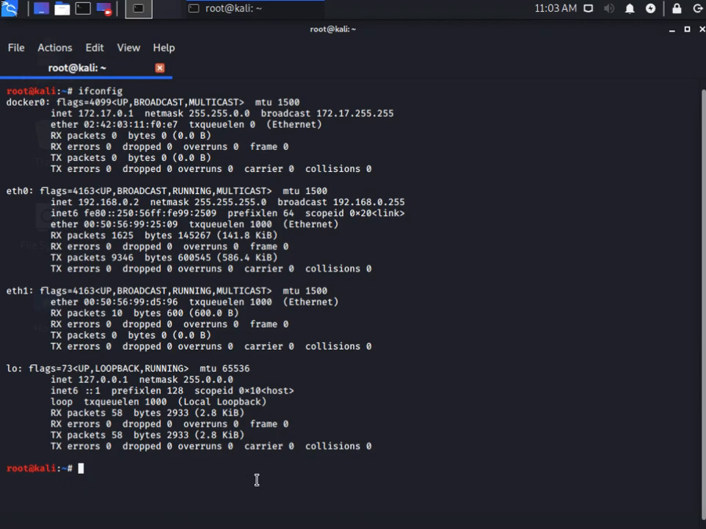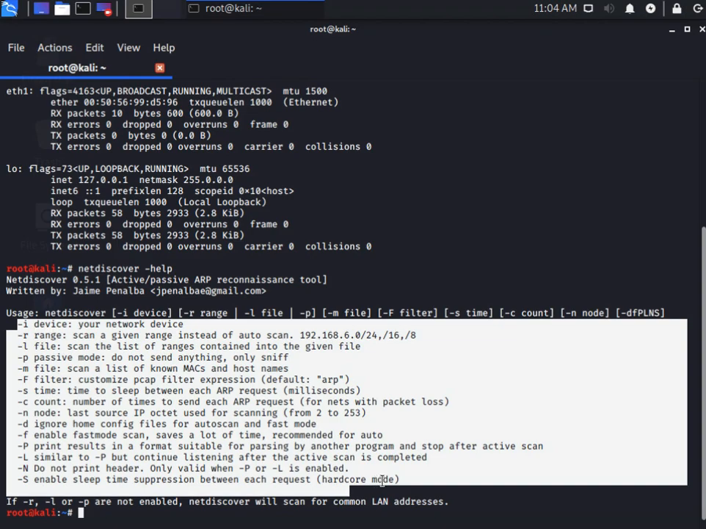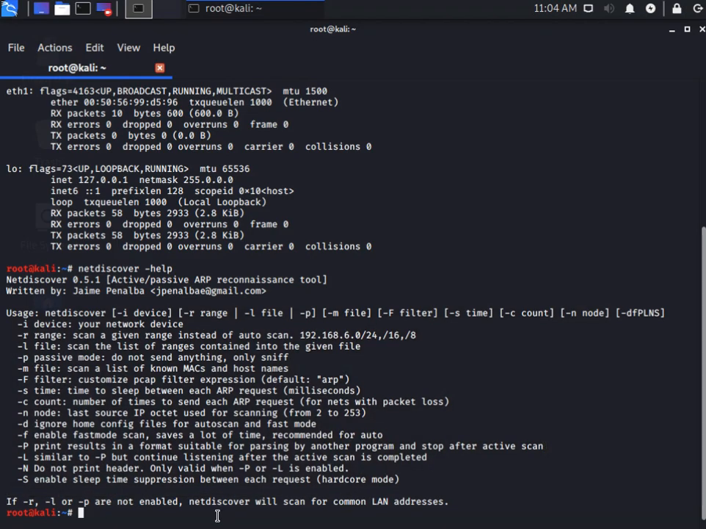To do that, we can run the NetDiscover tool, which enables us to scan for all of the live hosts and IP addresses. If you're not familiar with the tool, you can just write netdiscover -help, and it's going to show you all the available options that you can use with this tool. For this particular video, we're going to be running the -I option, which will show us the devices in our network. So let's try that out.